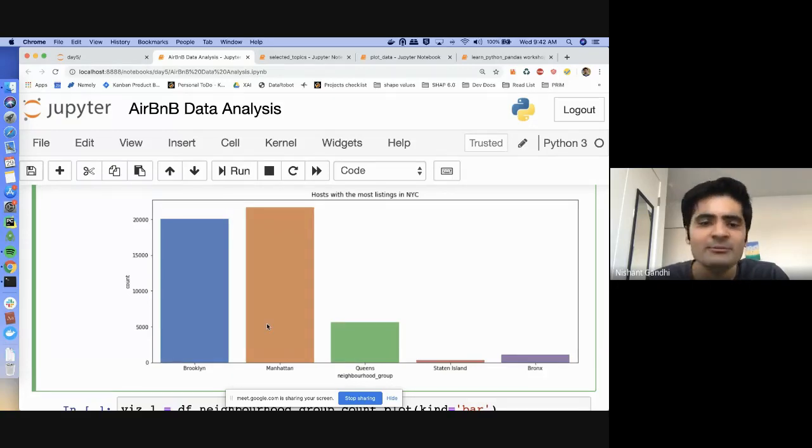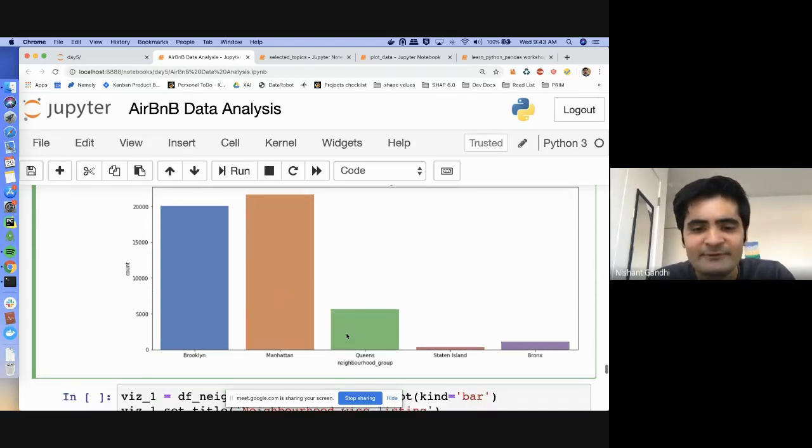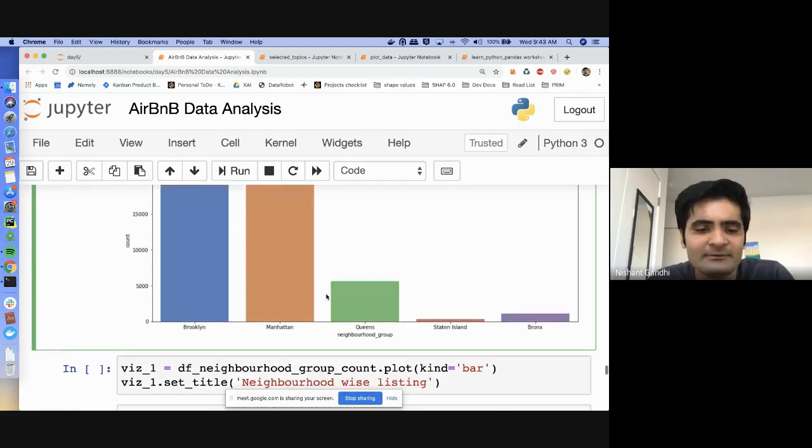Manhattan has the highest, so I'll probably look into Manhattan. Manhattan is anyway very interesting. Central Park, Friends. If you watch the series, Manhattan, Central Park, Friends. That's in Manhattan. So this tells me about the listings.